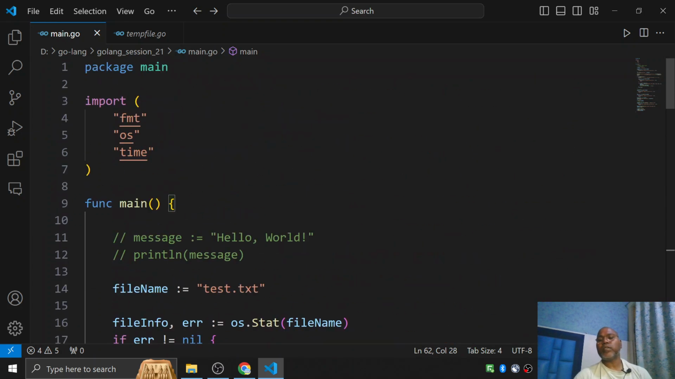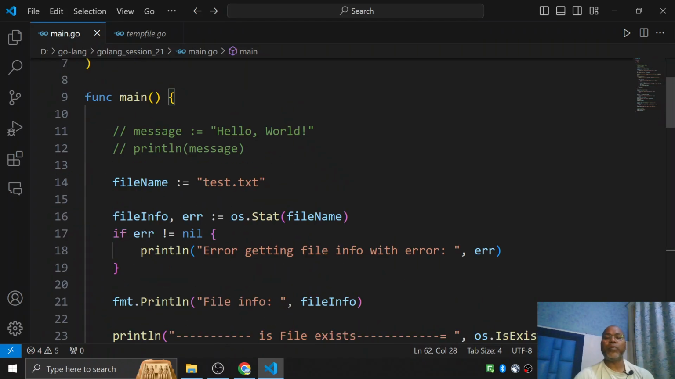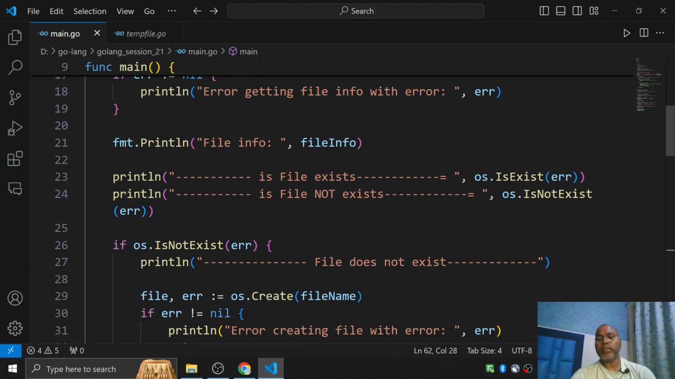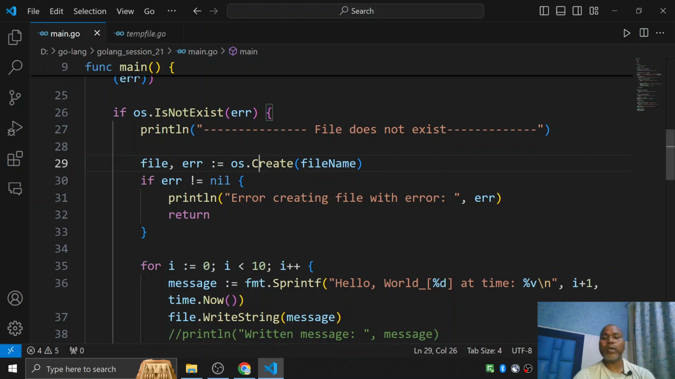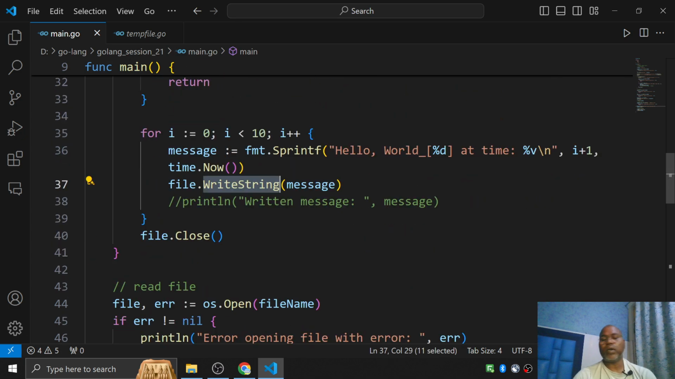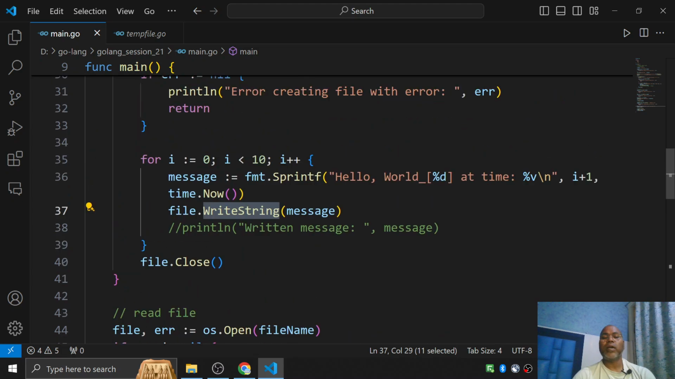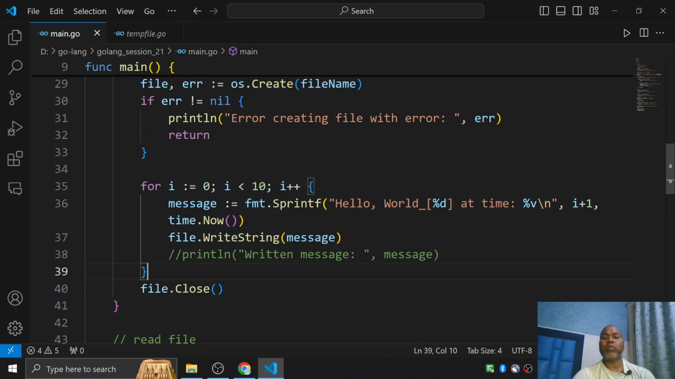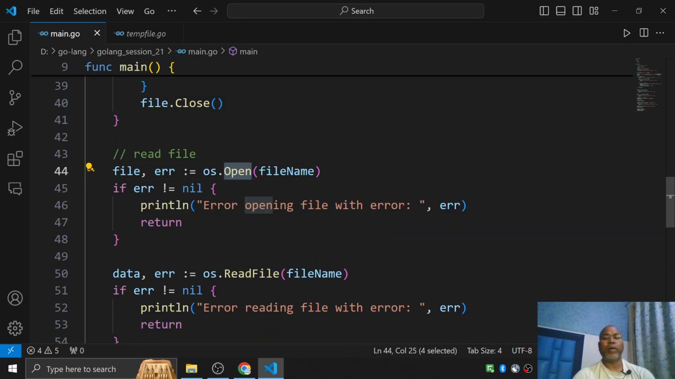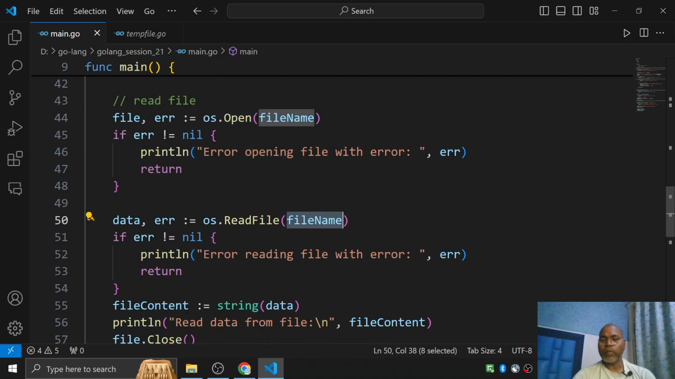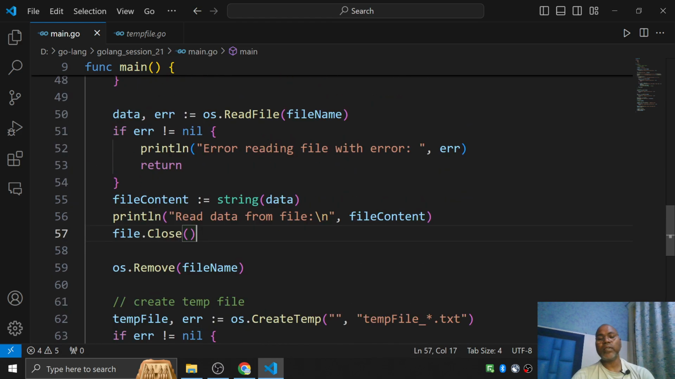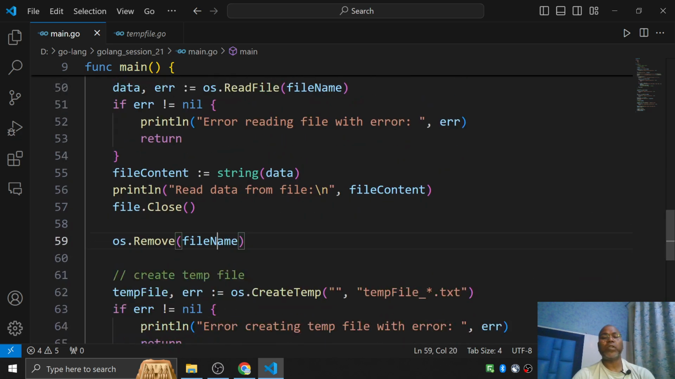So I hope this exercise helps you see how we can create the file and even check the status, whether the file exists or not. If it does not exist, then create the file, and while creating you can write the message using write string or write message, whatever the different methods are. Once the write operation is done, you can close the file. And again if you want to read the message, you have to open the file and just read the content from the file. It returns a byte array, you can just convert it to a string and print. Generally once your file activity is done, just close the file.